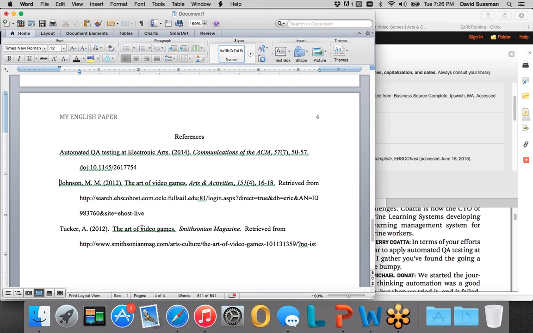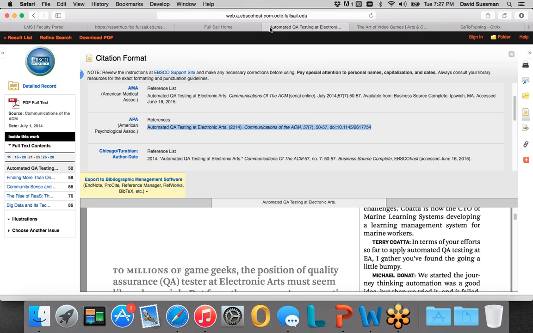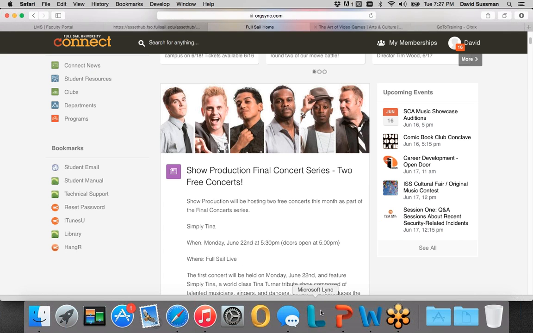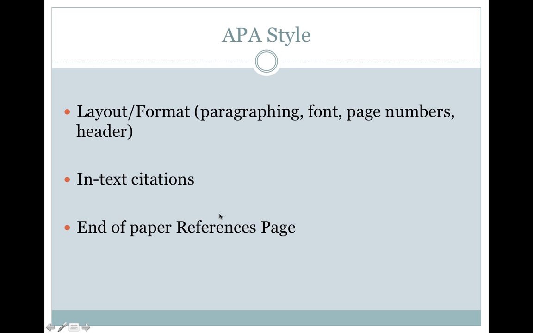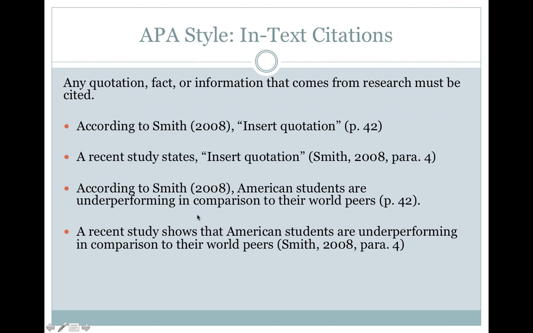Okay. Anyway, I'm going to move on because this has got to be terribly boring. But there's a references page. It's not that difficult. And if anything, if you have questions, the McGraw-Hill readings will cover it. And then you can also always ask me specifics as well. Okay, so let's get back on track. So we just covered the references page.